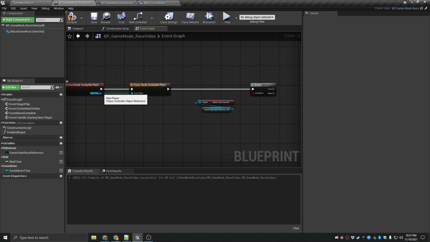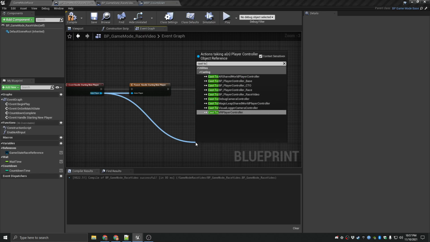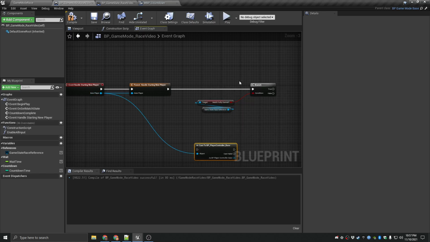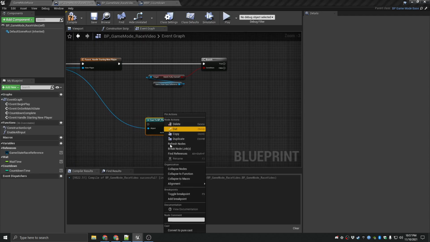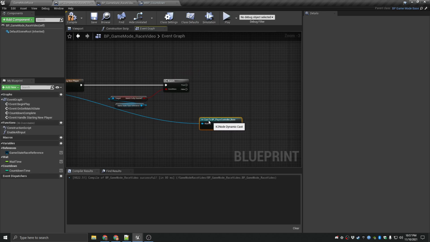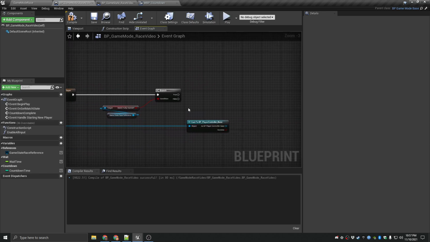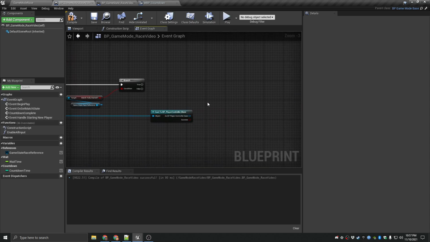Since this is a built-in Unreal function, it's just going to give us the player controller object. So we need to actually cast that to our player controller base. And I'm going to right-click and make it a pure cast, so we don't have to put it into the execution line. The reason for that is because we're going to call our special function on this, or at least our enable all input function right here.